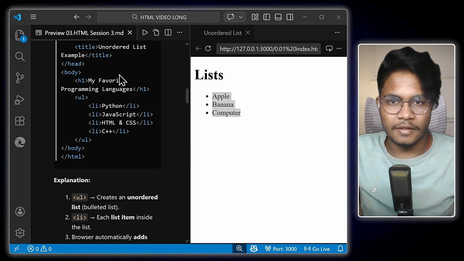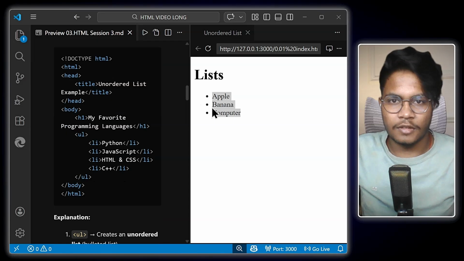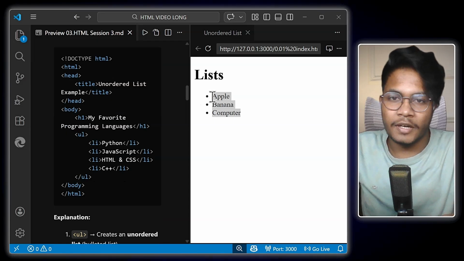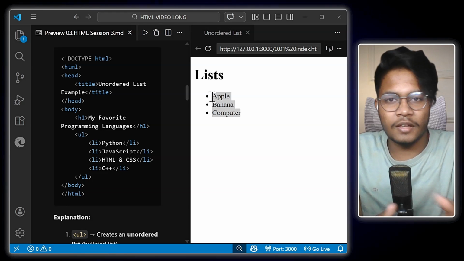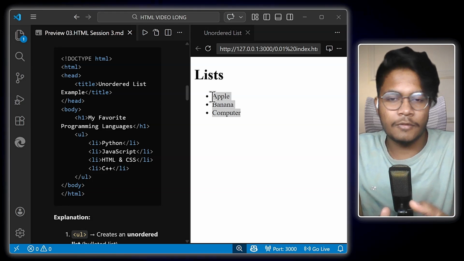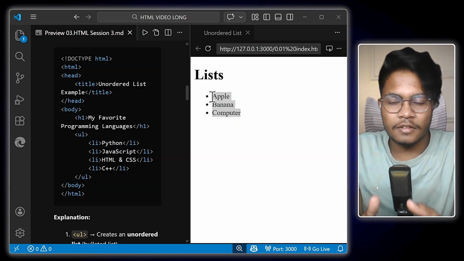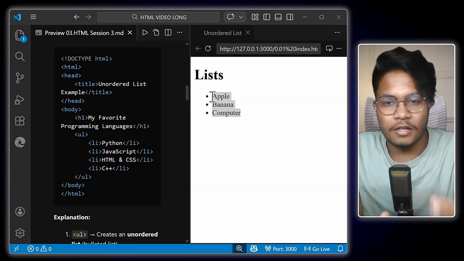So the first term in the list section is the unordered list. The list which is in the form of bullet points, or the simple form, and without any sequence, is known as an unordered list. Therefore, it is named as unordered list. This is how you can create your first unordered list.